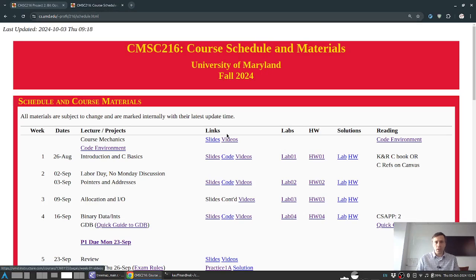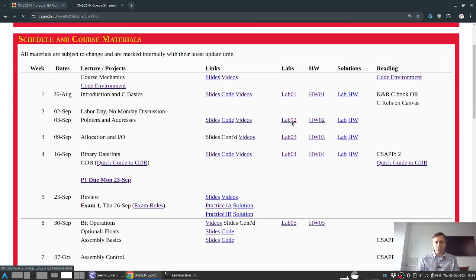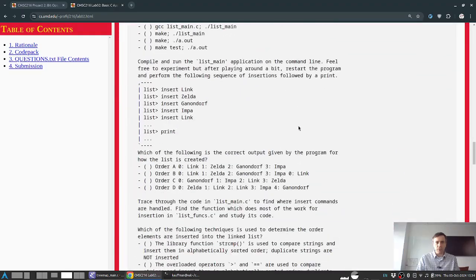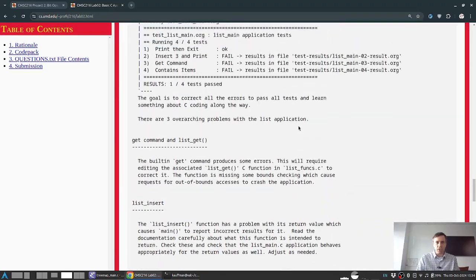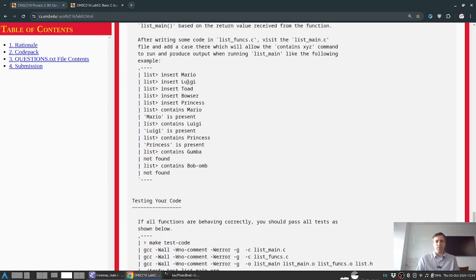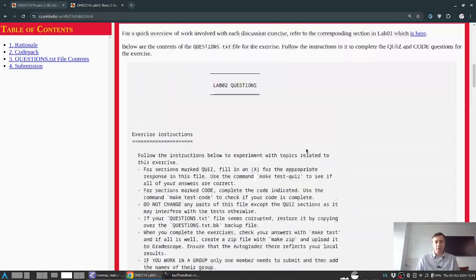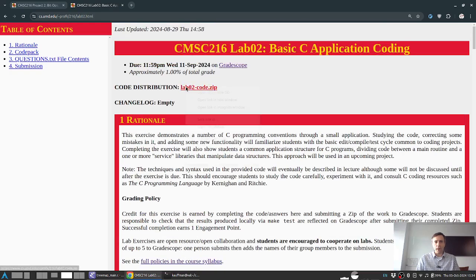Cool, okay. So if you jump over to lab 2, you'll find that there was a similar kind of application where you insert things into a linked list and ask, is it present, is it not present, etc. How many items in there, stuff like that. Let's grab the code pack for that. Let me copy this link address.